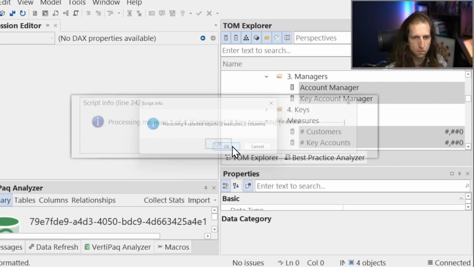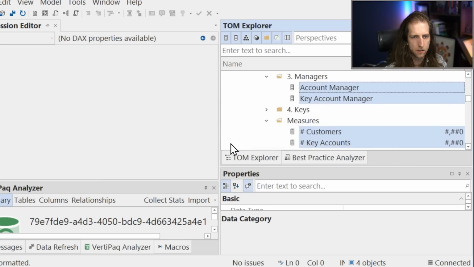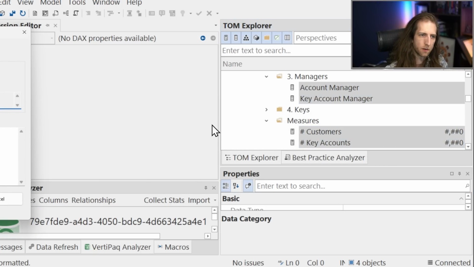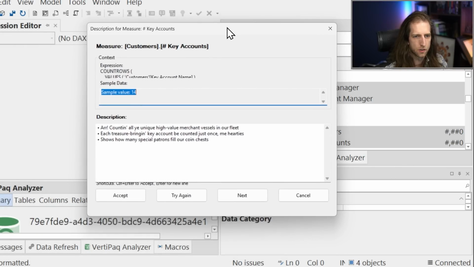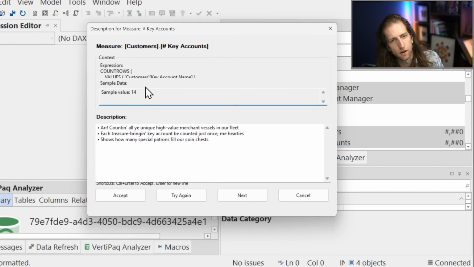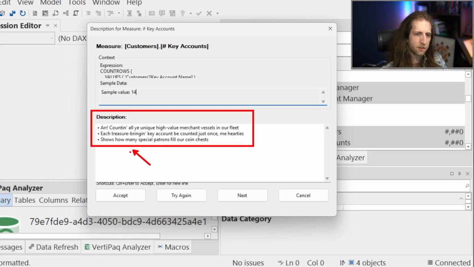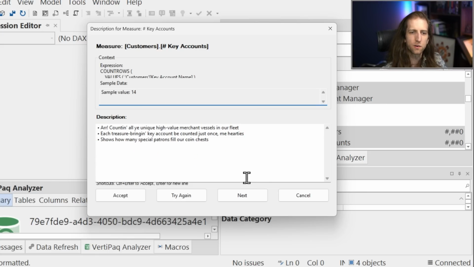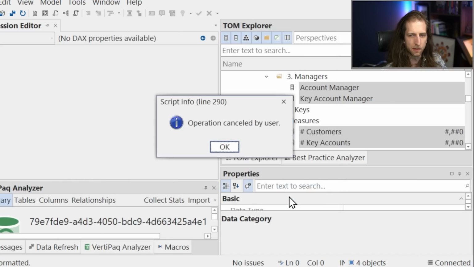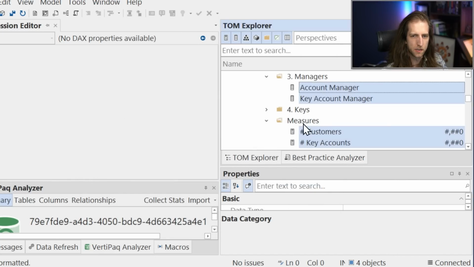So it's now going to process this, starting with the measures. And after a couple seconds, it's going to give me a suggestion of a description that I can use. And as we can see, I told it to sound like a pirate. So it's giving us a rather silly description that isn't going to be particularly useful, but is going to make us laugh. So I'm going to cancel that, and we'll proceed.